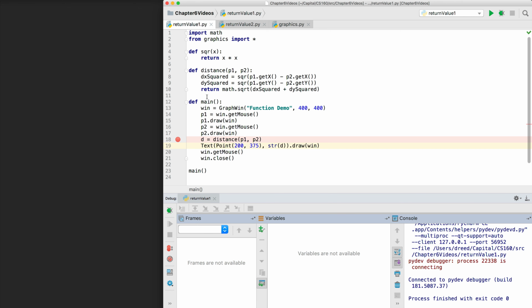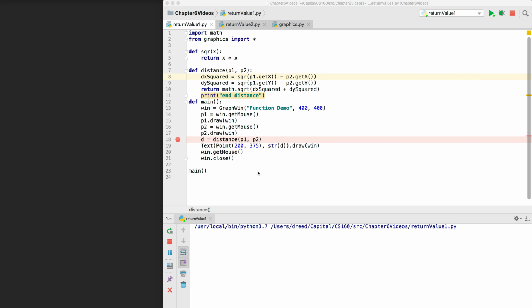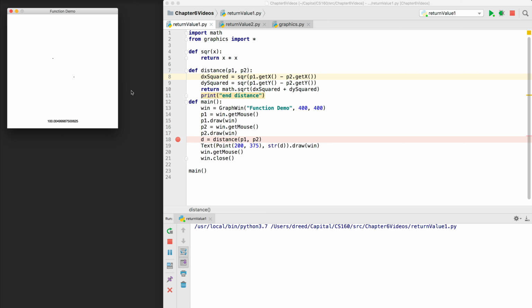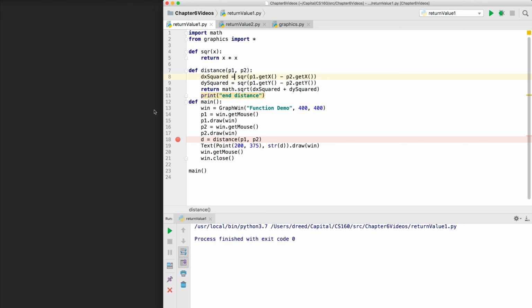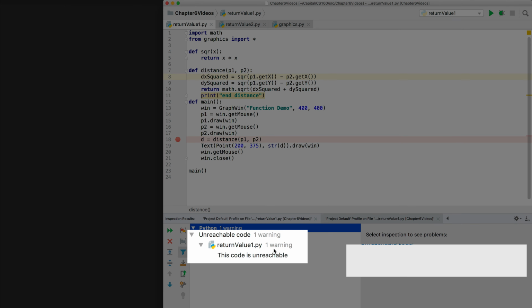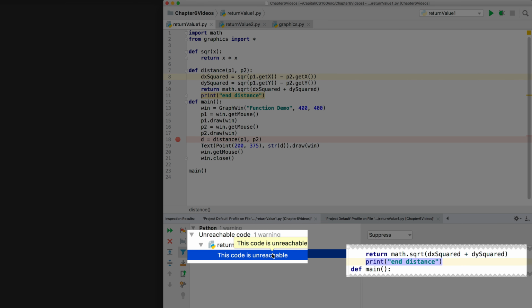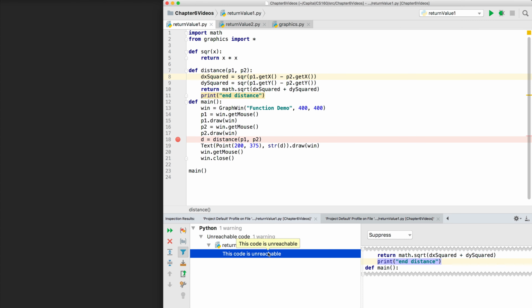Let's make one other common mistake and add a print statement after the return statement in the distance function. If we run it and click twice, we notice there is no output. Let's use the inspect option again, and it shows the print statement is unreachable. Once a function executes a return statement, no code after that in the function is executed.